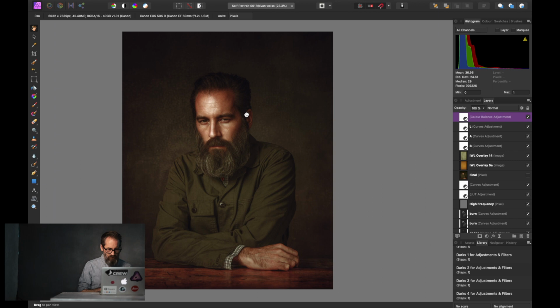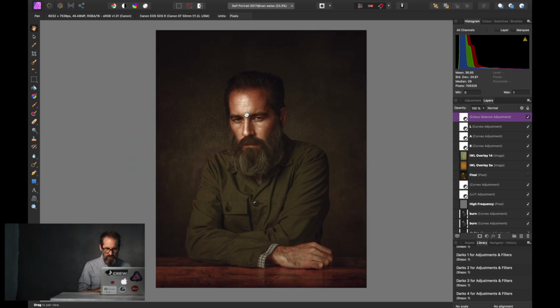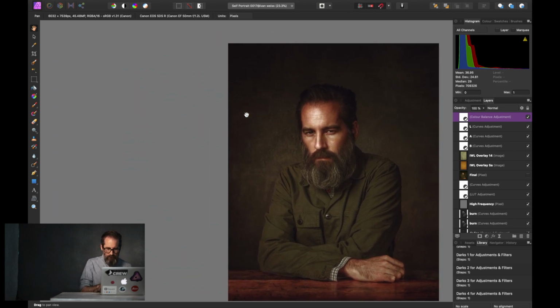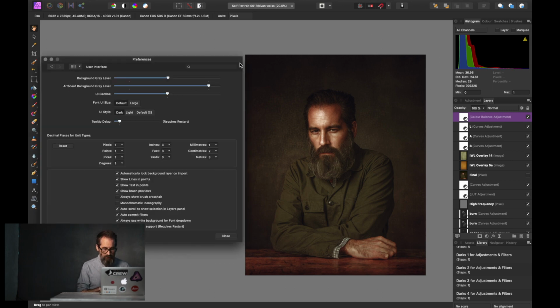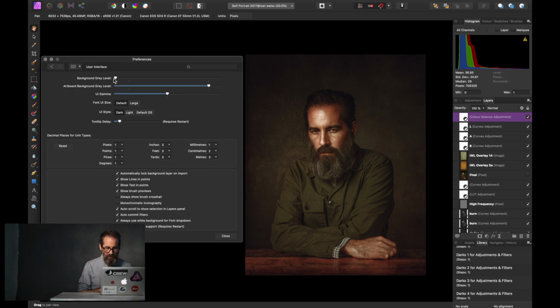Another thing to do, I'm just going to push the image over to this side and make it a little smaller. Another thing to do is vary the background color that you're working on. So currently we're working on a mid-gray. What happens to the image if we make the background completely black?